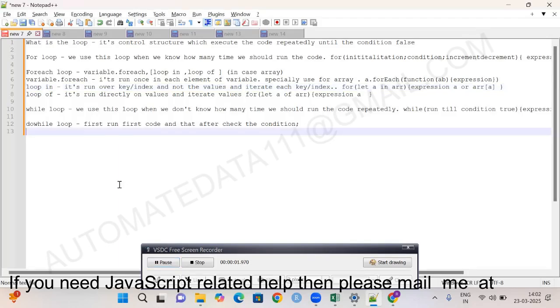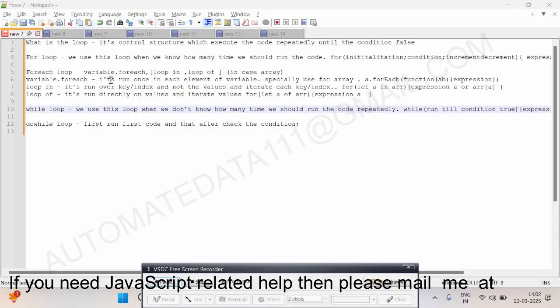Hello guys, in this session we will see what a loop is, what the basic syntax and functionality of the loop is, and how we can use it in JavaScript. So what is a loop? A loop is a control structure which executes the same code repeatedly until the condition is false. That is called a loop.